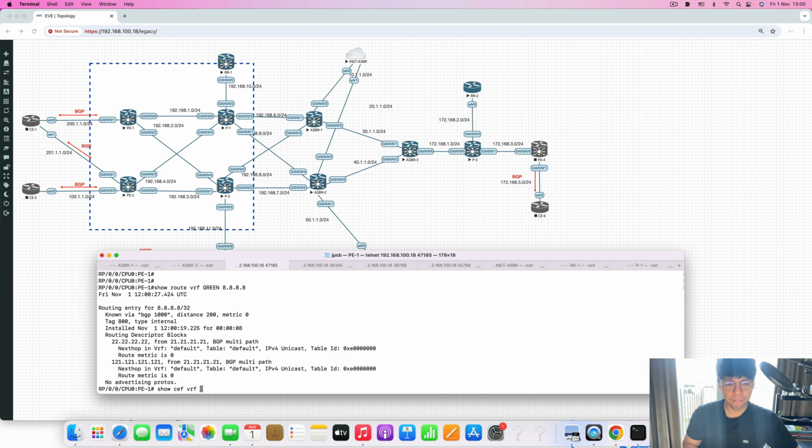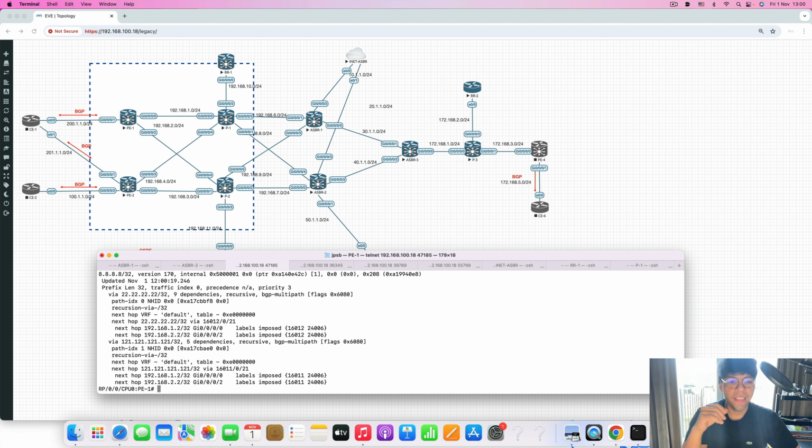Now if you do show CEF VRF green 8888, then we see that there are two paths installed into the FIB as well, right? When we type show route, we are looking into the RIB. When we type show CEF, we are looking into the line card level. So there you see what the next hops are. You see some other specific values that represent more the hardware part of the line card. But the most important is that we see that the path is being load balanced. There is BGP multipath in there.